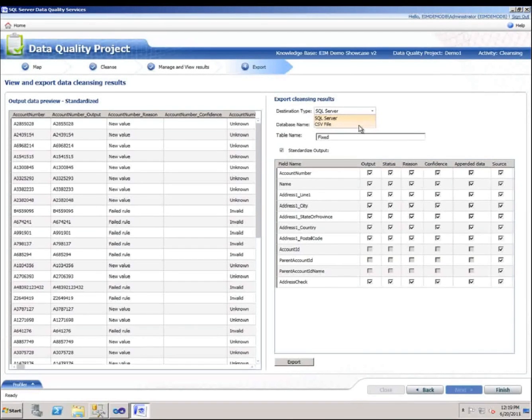So what we're going to do now is move on to the next demo. We're going to see how we leverage the Data Quality Services knowledge base inside of Integration Services.